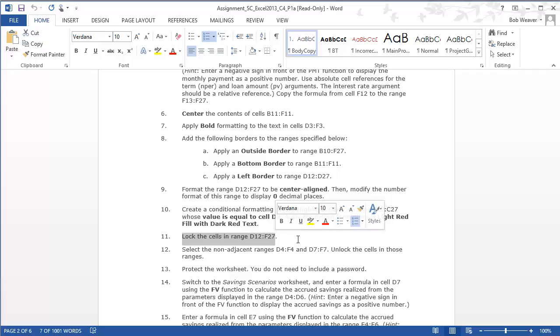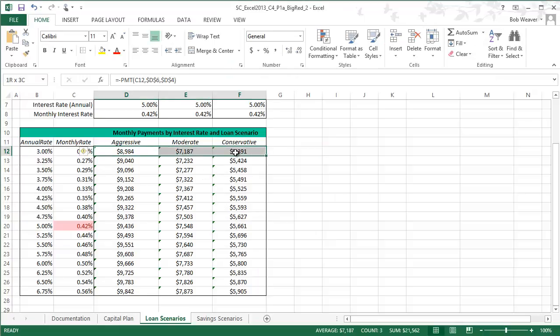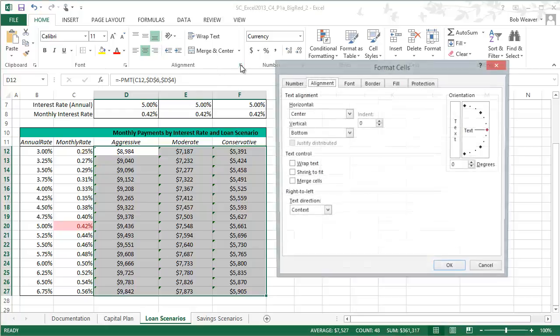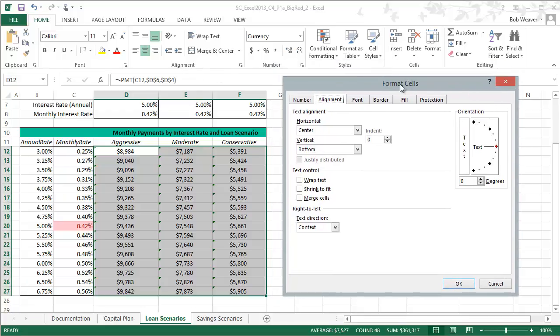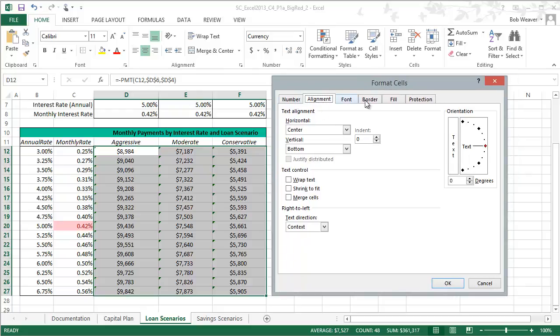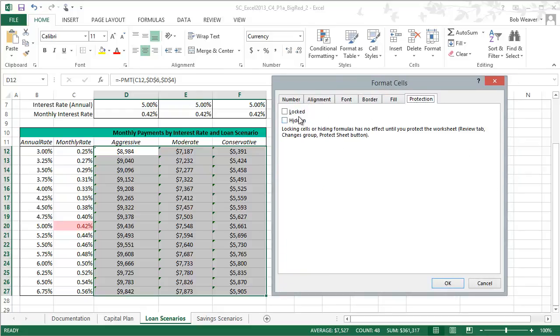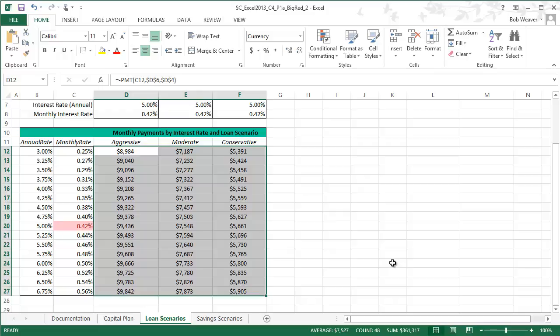Okay, step 11. Lock the cells in the range D12 to F27. So here's the range D12 to F27, and we want to lock this. In the Home tab, we can go into the Alignment group here, and you won't see a lock option, but if you click on the dialog box launcher, it'll pull up Format Cells, even though it was inside the Alignment group. Format Cells is the name of the pop-up window. Of the tabs on the far right, you'll see a Protection tab, and you can click Locked. So now all the cells in that range have locked protection on them.